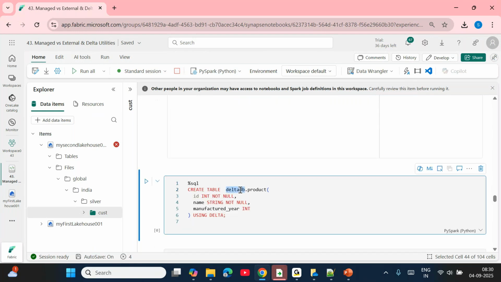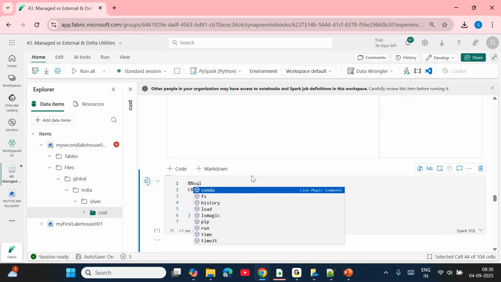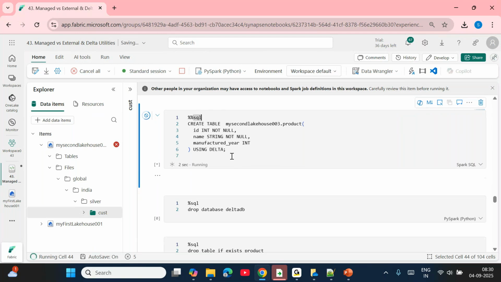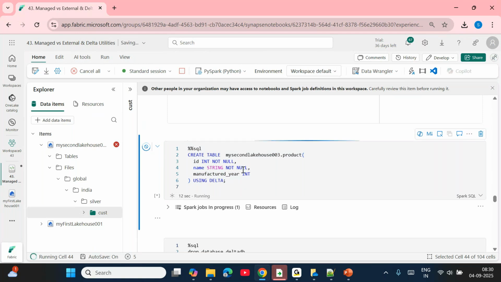But before that, I want to create this particular table. I want to create this table in my second lakehouse 003. So you can specify it like this also. Just execute this. One second. A lot of changes I would have made, but due to less time I was not able to. A lot of improvements are set to come in Fabric because a lot of tools are missing. Otherwise, we would have handled all these things with a single change.